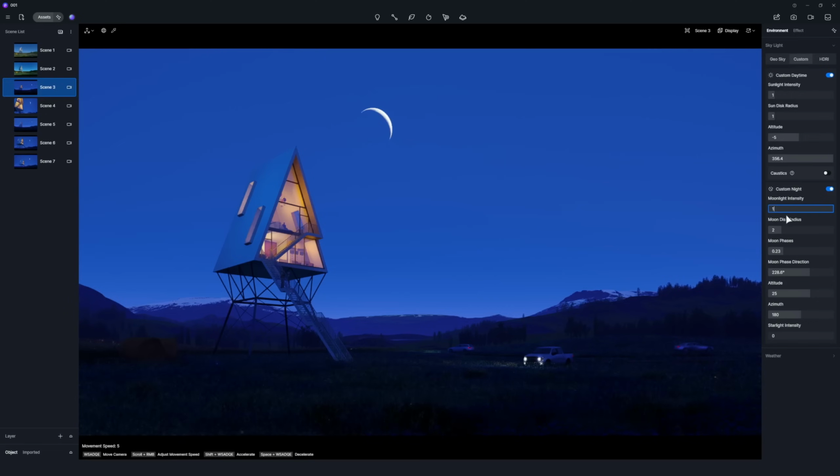Here, we set the moonlight intensity to 1.15 and the disk radius to 1.5 to achieve a bright appearance. We then set the moon phase to 0.5 to reproduce the quarter phase. Adjust the altitude and azimuth to the desired location. Increase the starlight intensity to 1, so they become more obvious.